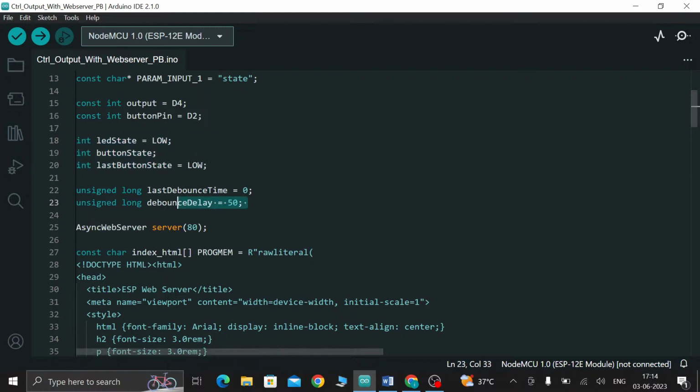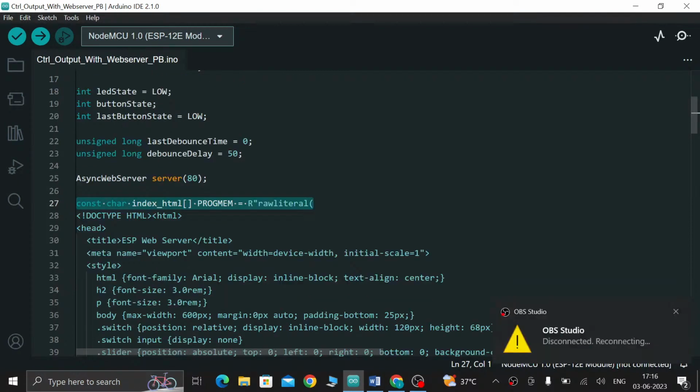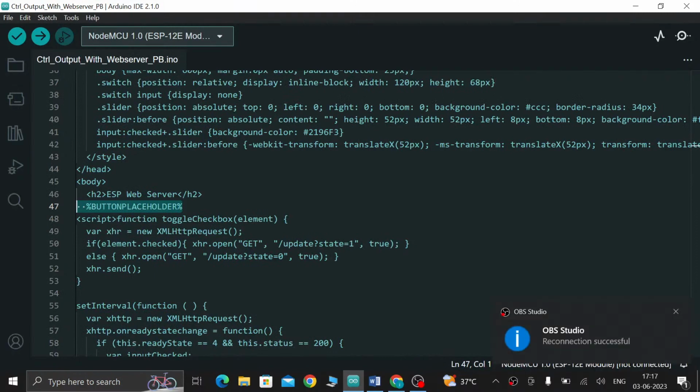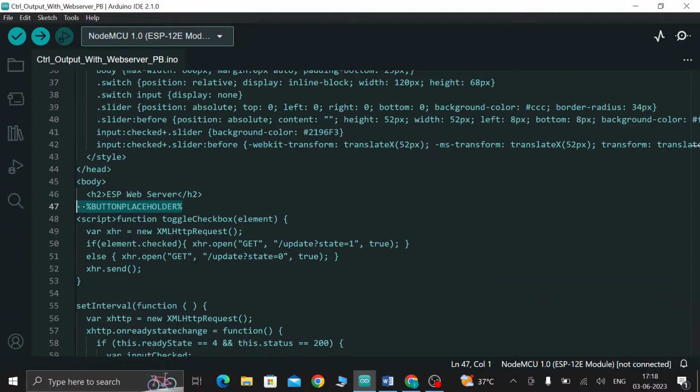And coming to this, these lines declare unsigned long variables which are used for debouncing the button. The last debounce time stores the timestamp of the last button state change, and debounce delay. Then the JavaScript creates an XML HTTP request object and sends a GET request to the server based on the checkbox state. The response from the server is used to update the checkbox state and display the output state as well.